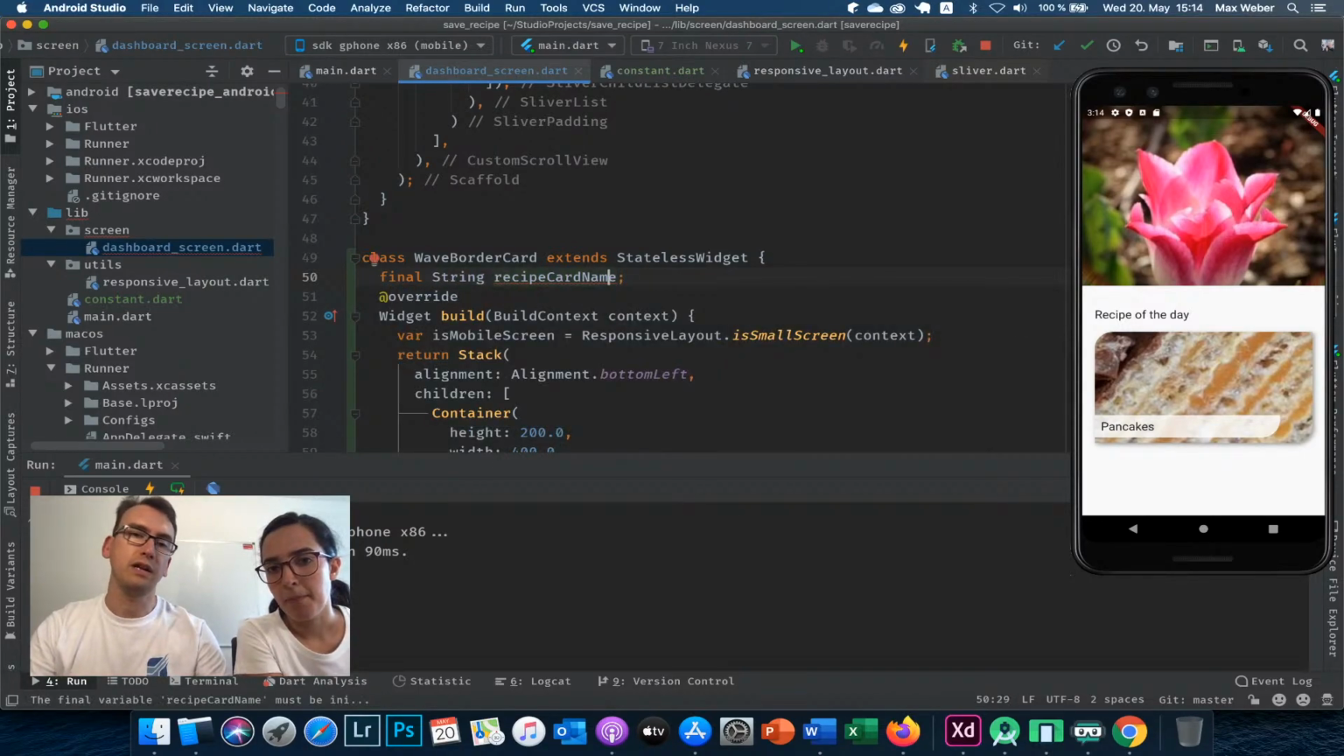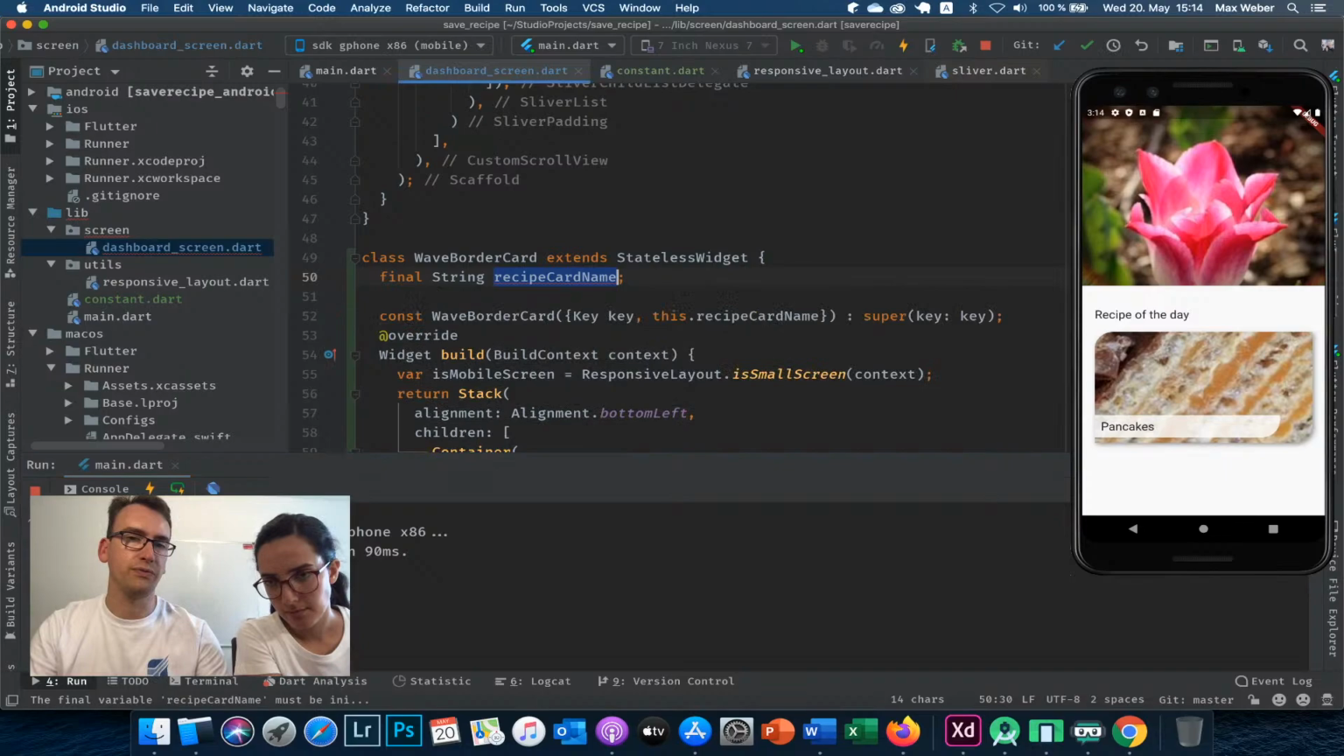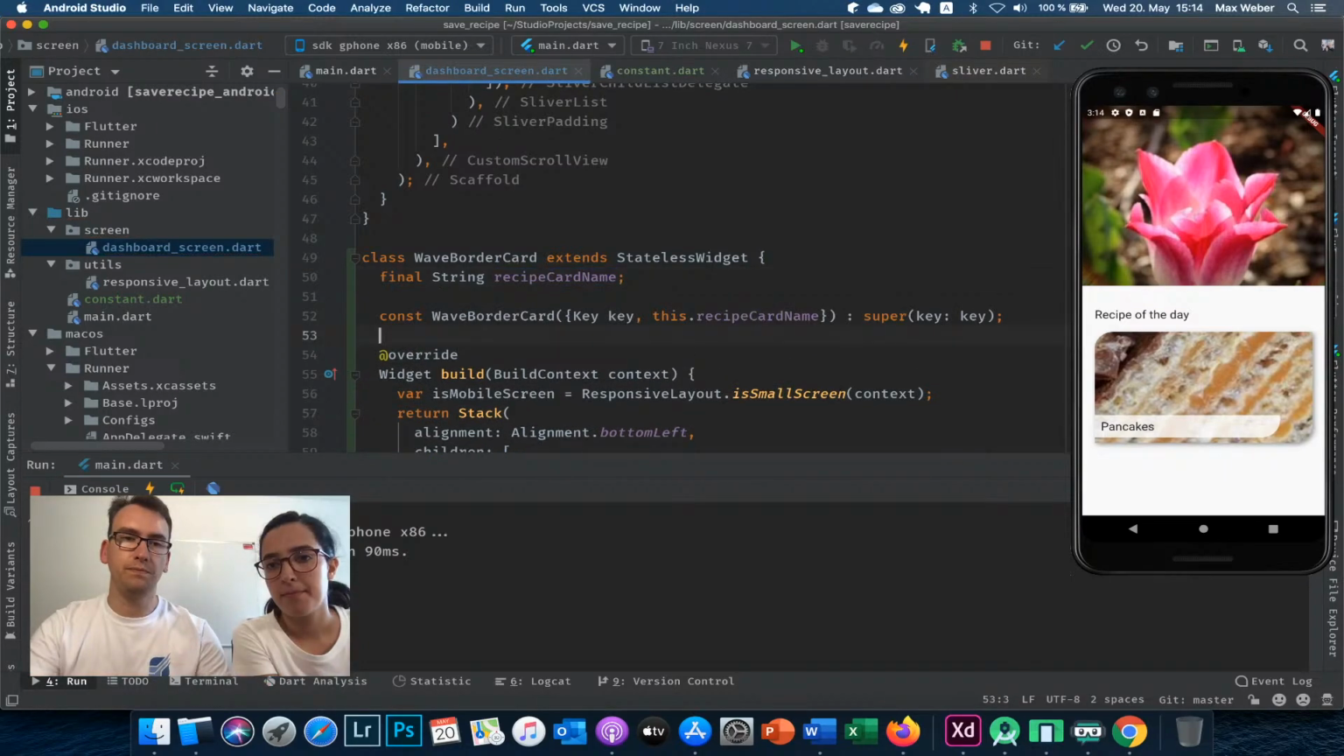Yep. So now it's getting red because that class is stateless, and as we know, that has to be immutable. And now we have to create a constructor for this final variable. Yeah, exactly. Perfect. So with that, we have the constructor here.